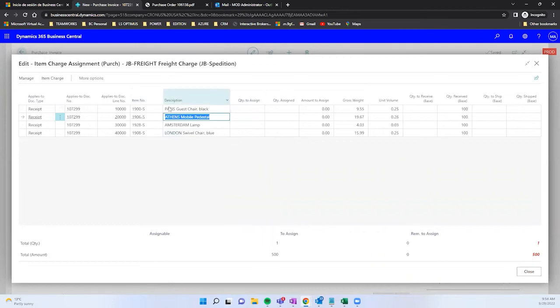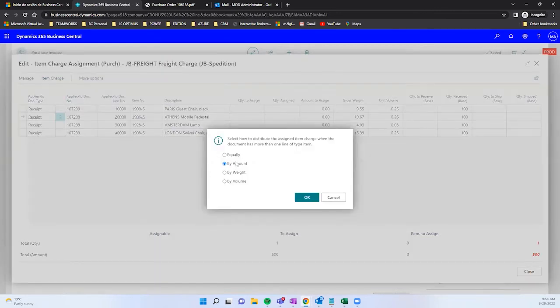So we have selected 4 items only just for our example, and I still have in red $500 that I haven't yet applied. And this is why this is in color red. The following step is just suggest the item charge assignment. I will apply and allocate to all these items. I'm going to allocate the $500.